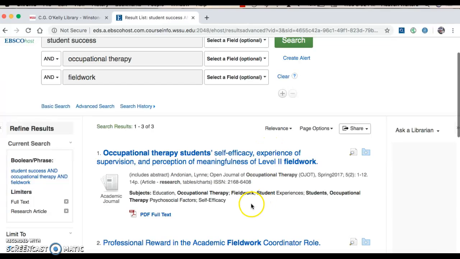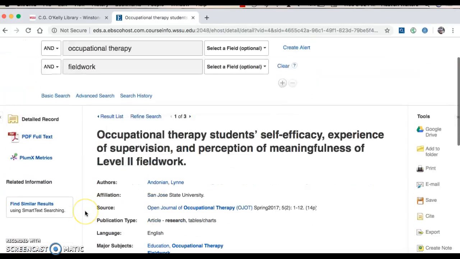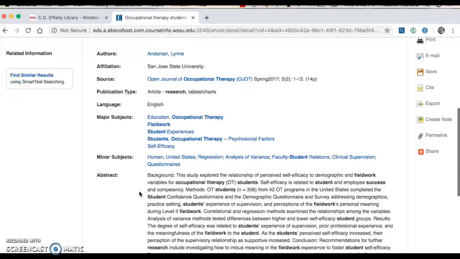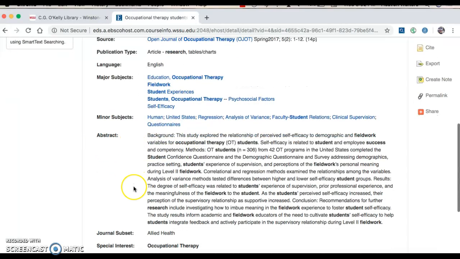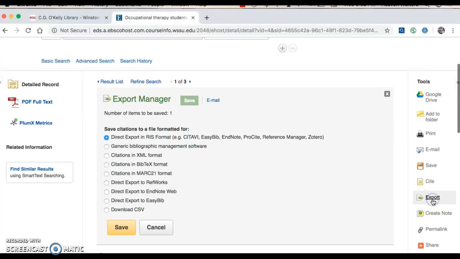So for example, we're going to take this first article and examine it a little bit. You have your full text, so that's great. It's from the Open Journal of Occupational Therapy, and it is pretty recent evidence, so that's great as well. Looks like it's from a solid source. If you read a little bit about the abstract, it looks like it fits our research question as it explores the relationship of perceived self-efficacy and fieldwork experiences. So this looks like a great example to use. So we're just going to export, and it's going to go directly to RefWorks.